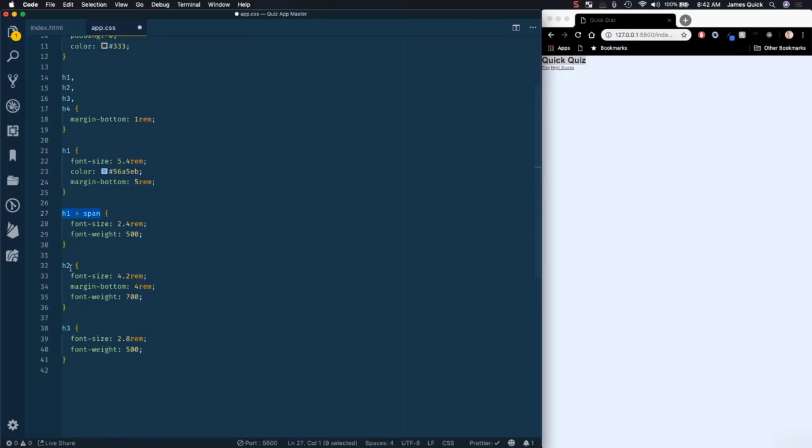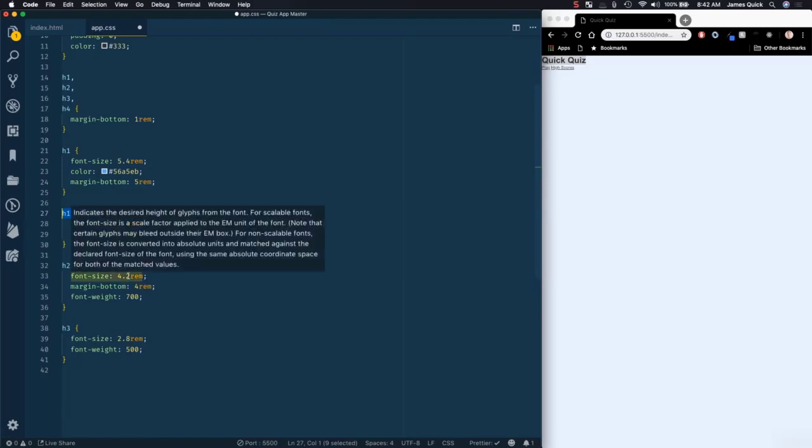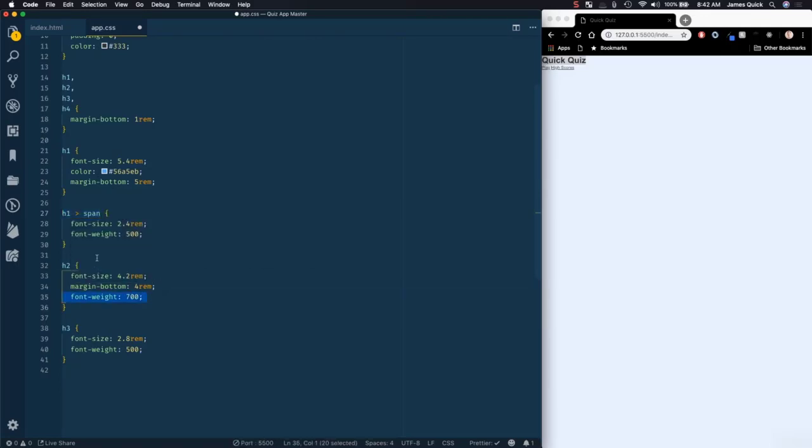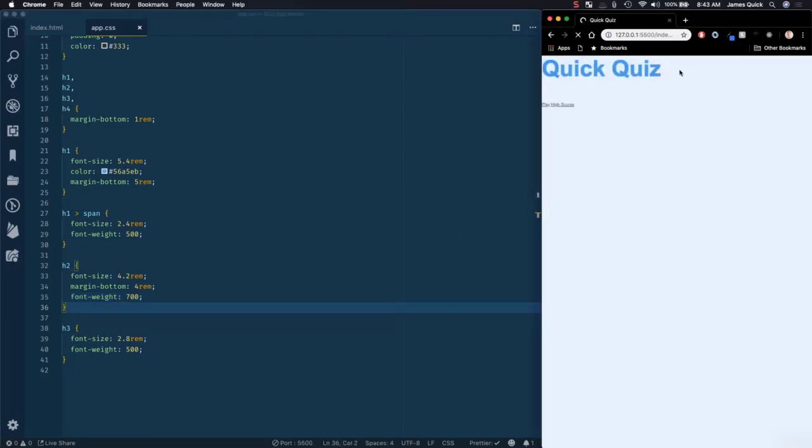And then H2 is going to be 42 pixels, and then a margin of 40 pixels. Font weight is going to be, excuse me, not bold. H1 was bold. And then our H3 is going to be 28 pixels, font weight of 500. So when I save this, you'll see this is going to refresh. This is what our H1s are going to look like with this blue color. It's going to be pretty big. And then we still have to style our links down here.